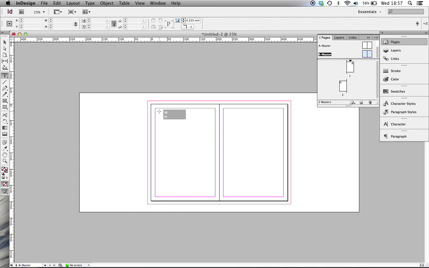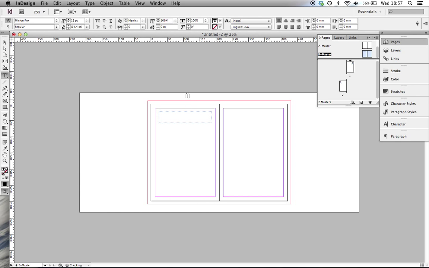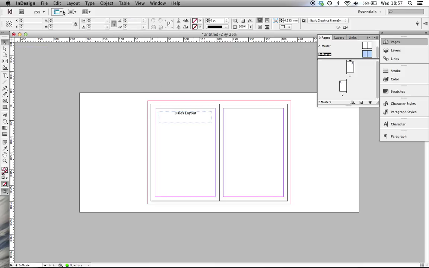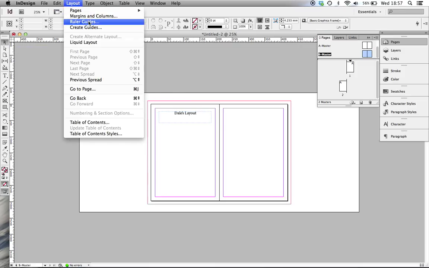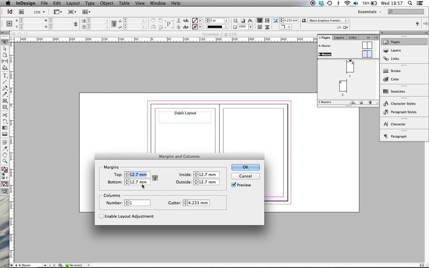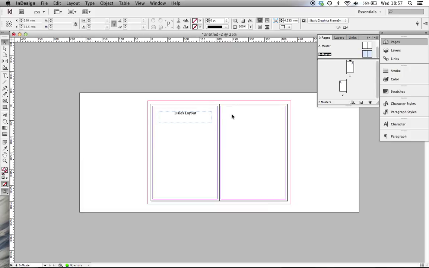So if I go to my type tool, I'll just create that very quickly, center that, 36, and let's just say Dale's layout. Fantastic. And then if I go to Layout, Margins and Columns, and let's just say, I don't know, I want a much smaller margin with this, so let's just call it 5mm or something like that. And I click OK. There we go.